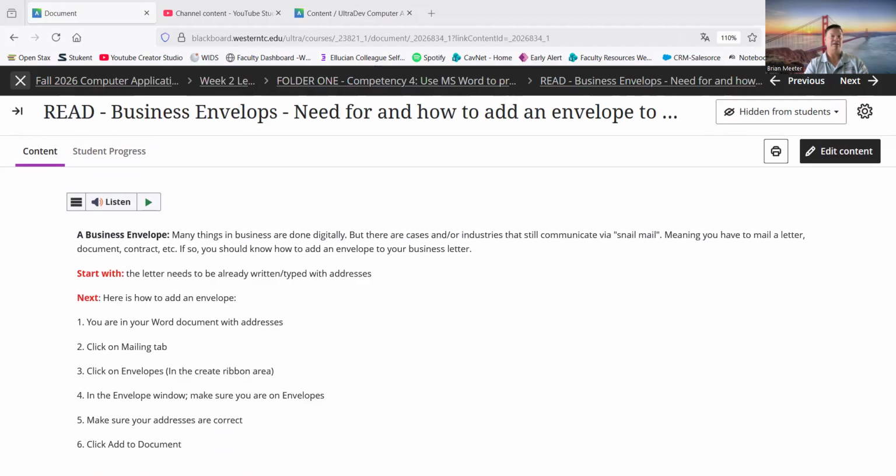I created a mailing list, just put my name on it. I didn't create the bears. The bears kind of came with it. And what I want to do is just click on mailings here and then envelopes, right? I've already got my return address here. That's where the mail is going to go if it doesn't get to the recipient. Oops, pardon me while I delete that. I thought I copied and pasted it.